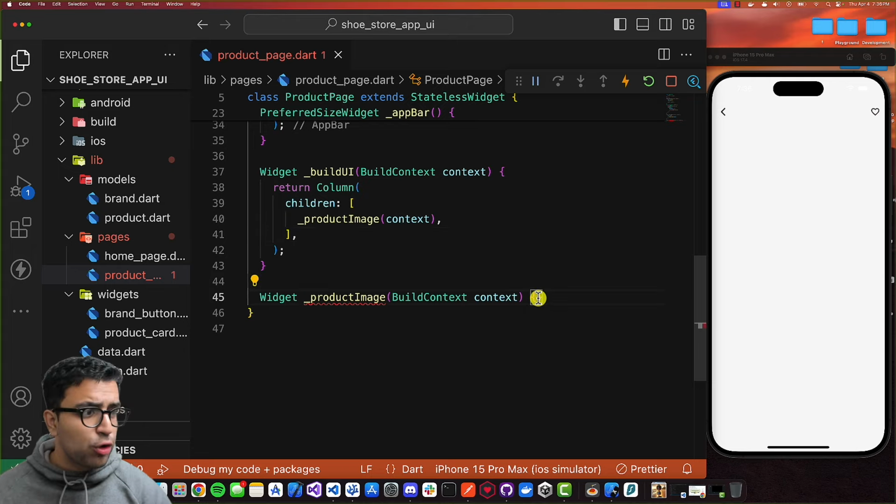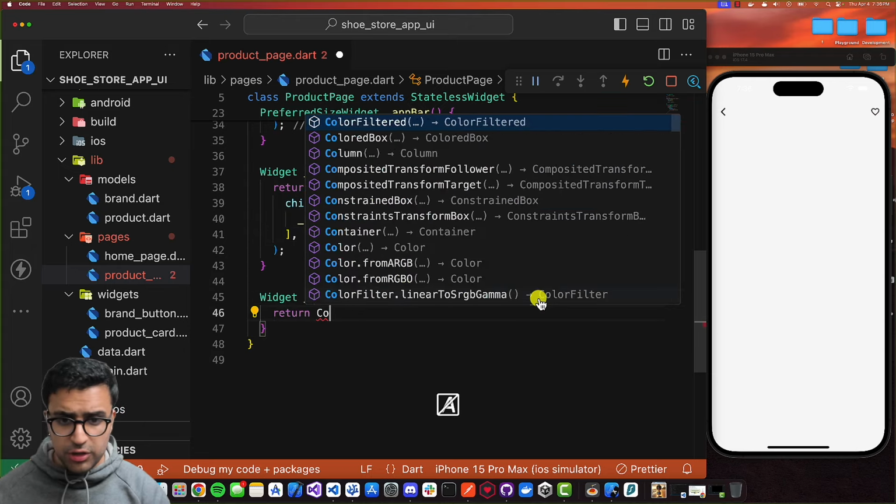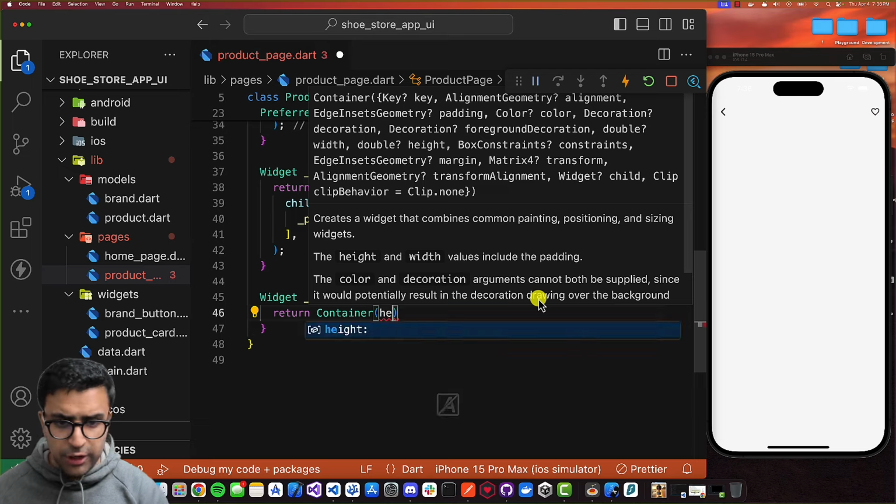Then here I'm going to do the following. I'll firstly return a Container. I'm going to give that Container a height.